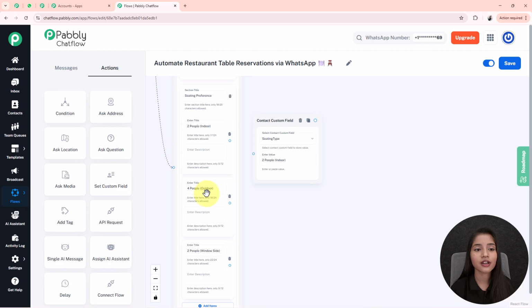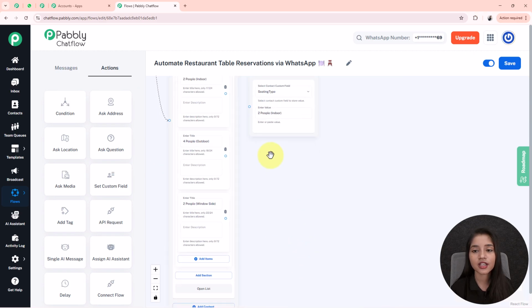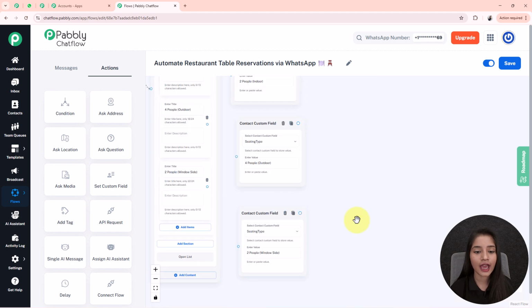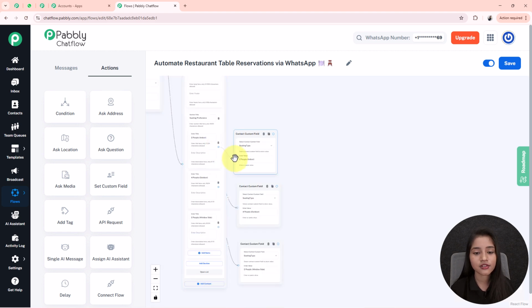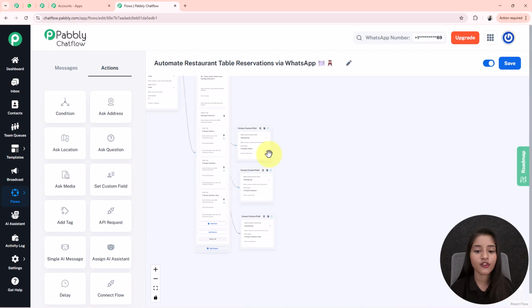Now we will get back to our flow. Here I set it this. Now I am setting up 2 more contact custom field nodes here for both of these sitting types. Here I added. After that, I am connecting all these 3 to these circles. Here it is connected.